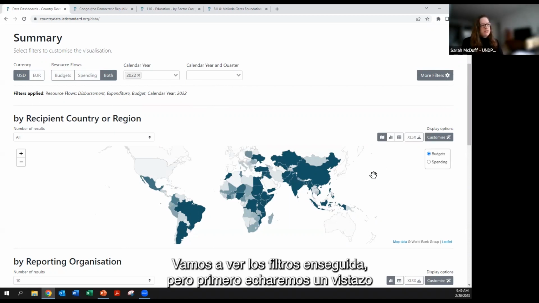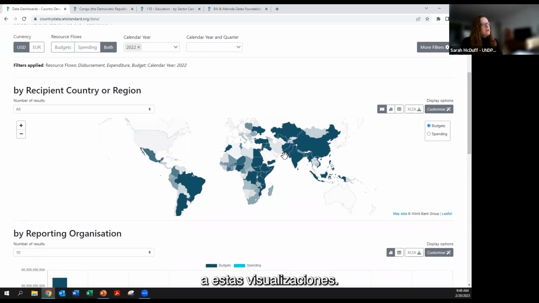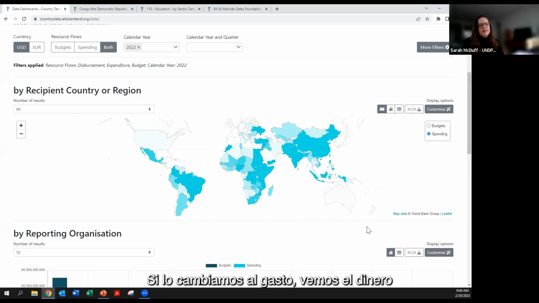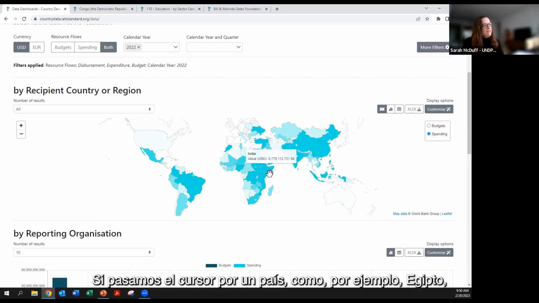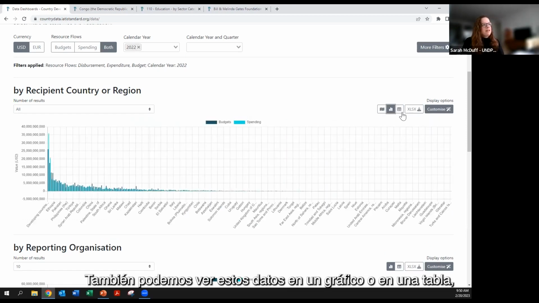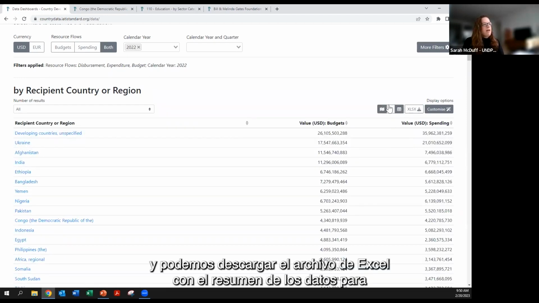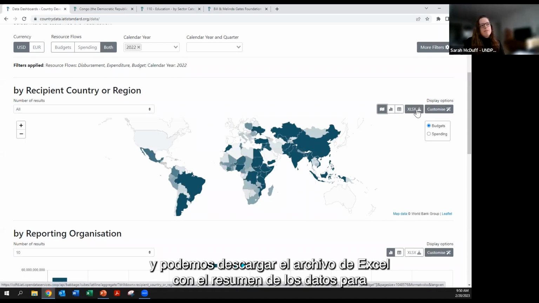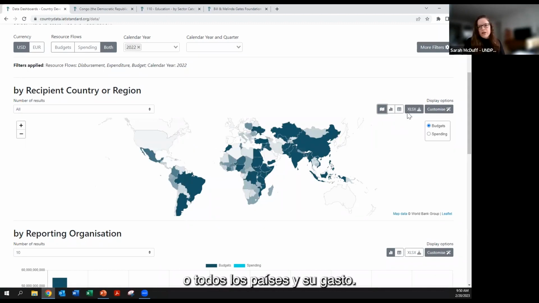I'll show you the filters in just a second, but I want to show you these visualizations. This basically shows you the money that was projected to be spent in 2022 by country. You can toggle then to spending, and then you have the money that was actually spent in 2022 by country. If you scroll over the country, like Egypt, here we have the amount. You can also, of course, look at this data in a graph, in a table, and you can download the Excel file with the summary data. So it will give you a list of all the countries and the budgets, or all the countries and the spending.